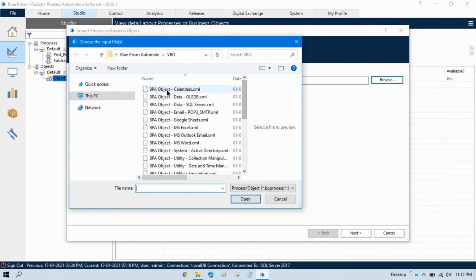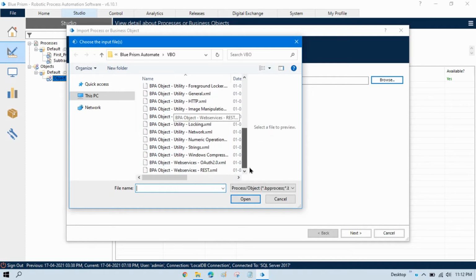Here you can see we have lots of VBOs, like BPA Object Calendars. If you want to work with the calendar, you have to import this one. If you want to work with OLEDB data, SQL Server, email, Google Sheet, MS Excel, Outlook, Word, or collection manipulation, there are lots of VBOs available here. These are ready-made, ready to use, and you can also configure them as per your requirement.